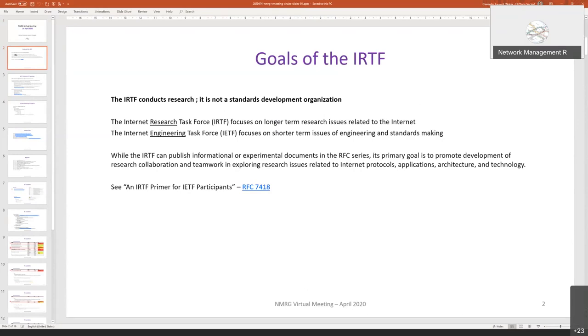And the IRTF can publish informational and experimental documents in the RFC series. Its primary goal is to promote development of research collaboration and teamwork in exploring research issues related to internet protocols, applications, architecture, and technology. You can get more information, for instance, in the IRTF primer for IRTF participants, RFC 7418, okay?